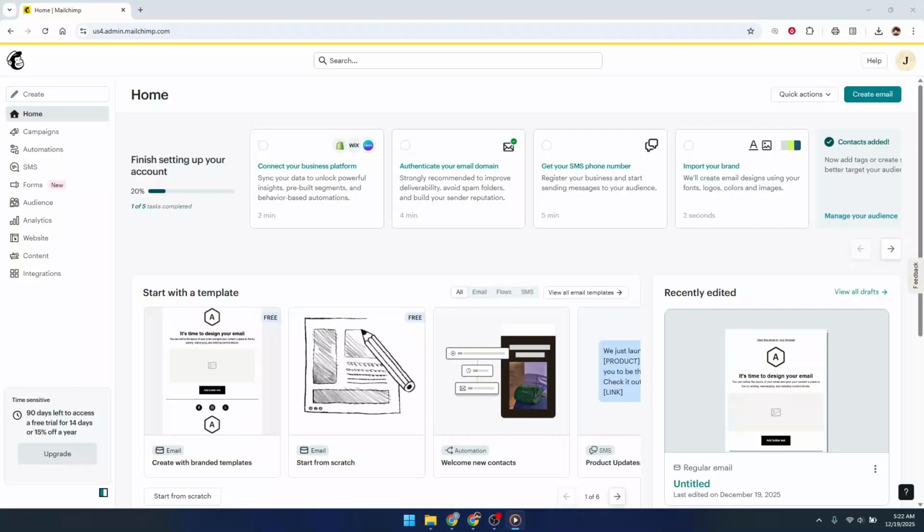In today's video, I'm going to teach you how to send plain text email in Mailchimp. By the end, you'll know exactly how to set up a clean, no-frills email that focuses entirely on your message, without any templates or heavy design elements.